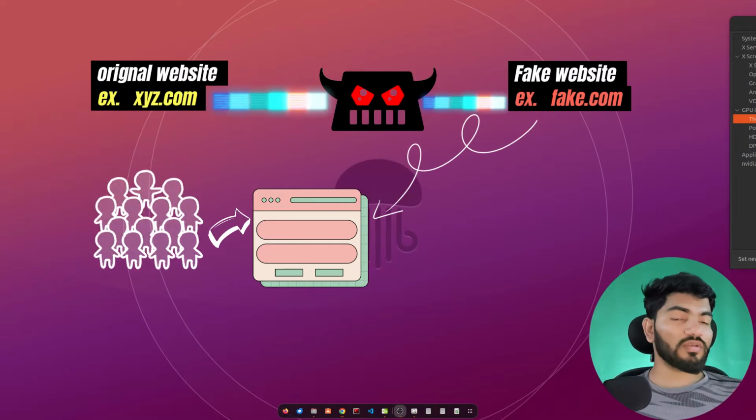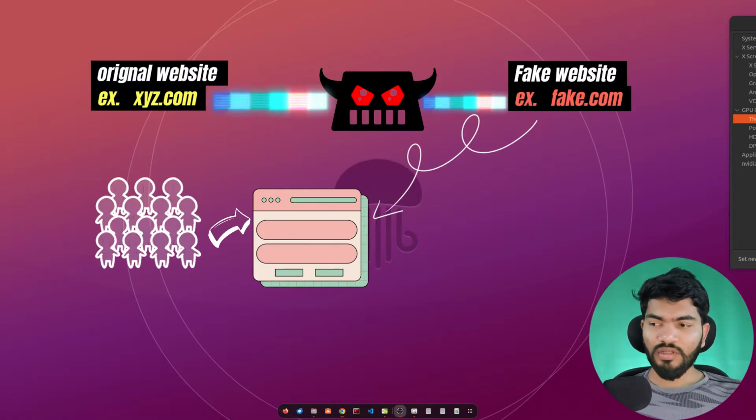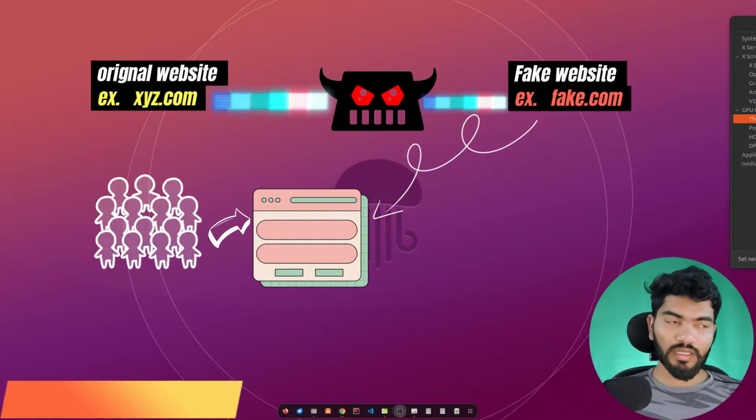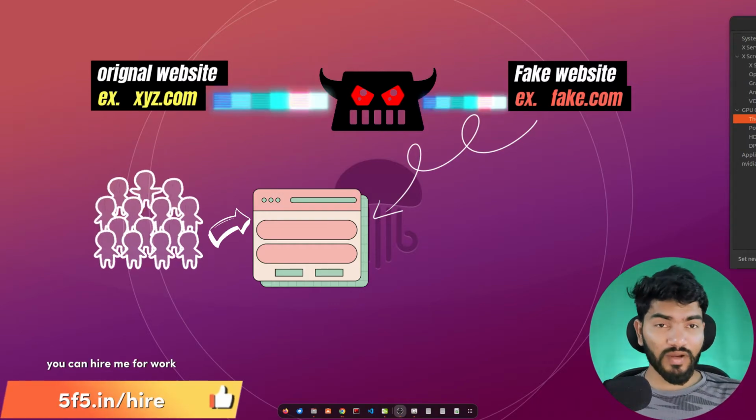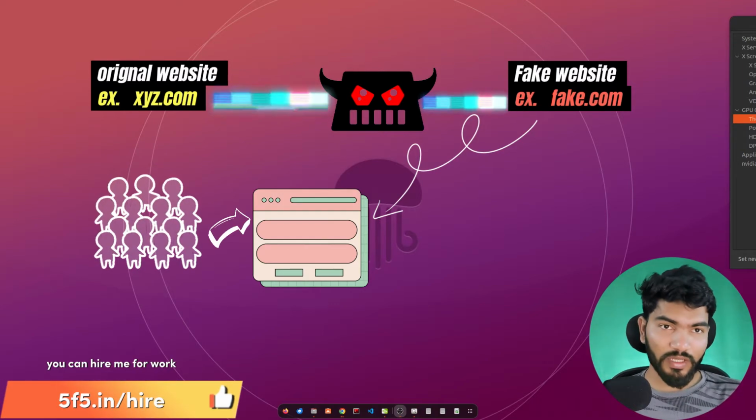Okay, so this was by far the simplest example that I can give you. If you didn't understand what phishing is, then please go ahead on the internet, find some images and text, and you will get it.